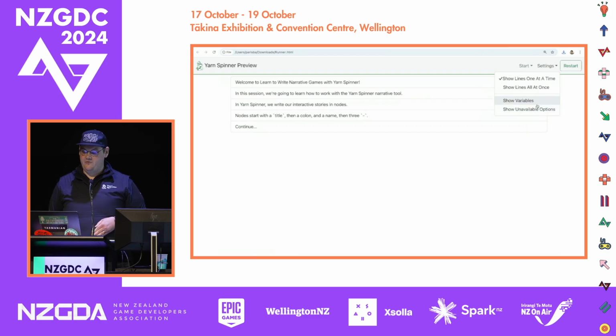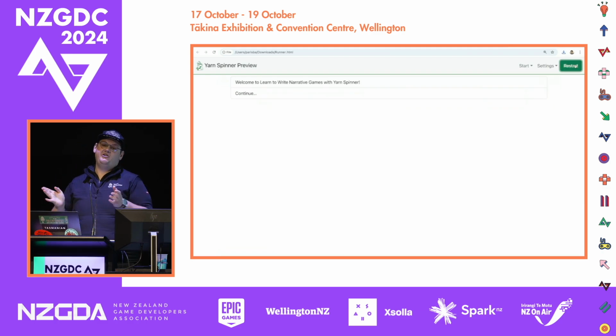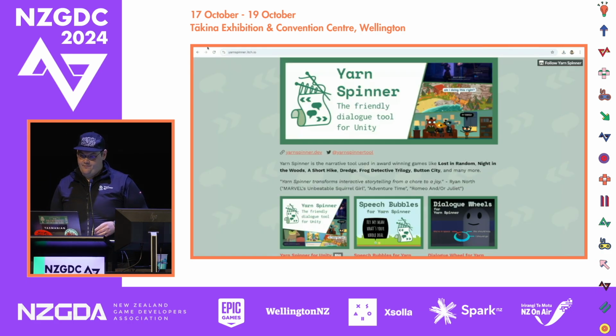And you can ask it, for example, when that option was potentially not available because we didn't have enough money, you can make it show it with a strike through to represent that it's unavailable, or hide it completely, and show variables. And you can also restart. We think this is quite useful for playing with ideas. So that's one thing. I'm going to close that so I don't forget.